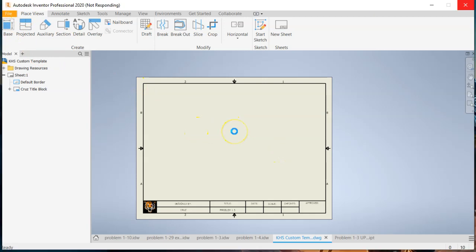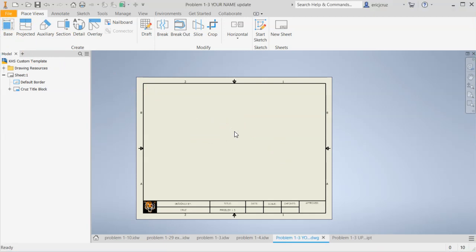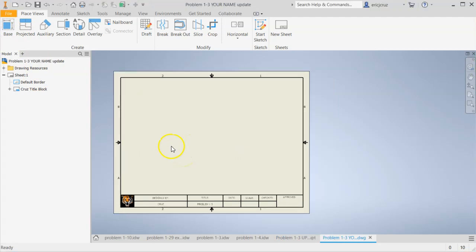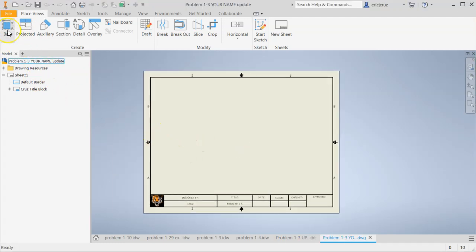Now it's taking a moment to save. All right, click on, oh, what? Okay, sorry about that. Computer's being a little slow.